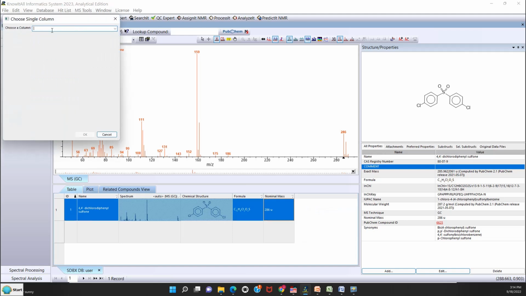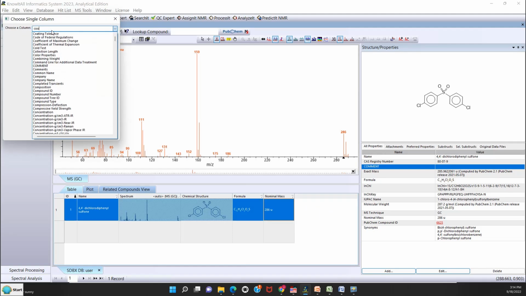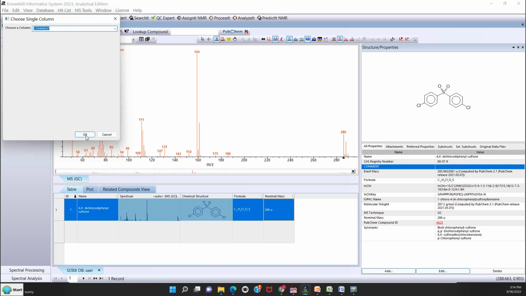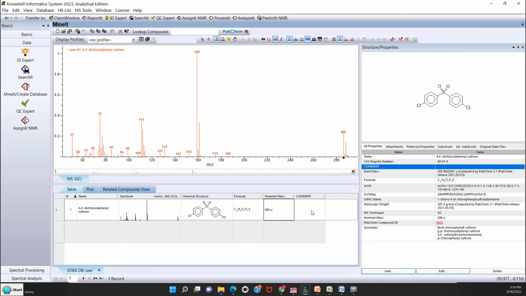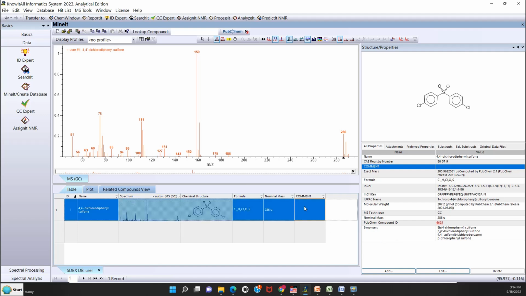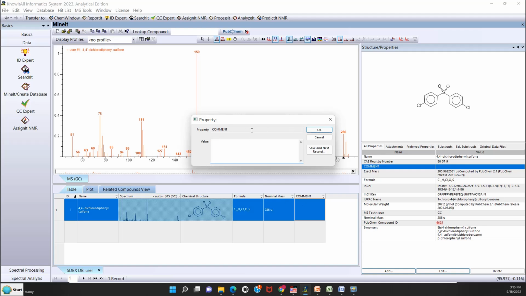So let's see if there's a predefined tag. I typed in COM, to see if I can find comment or comments. Let's go with comment, and we'll say OK. So now I've got my column, and I've got the comment I want, so I can just double left-click on comment. It brings up that property field, and I can put in whatever I want.